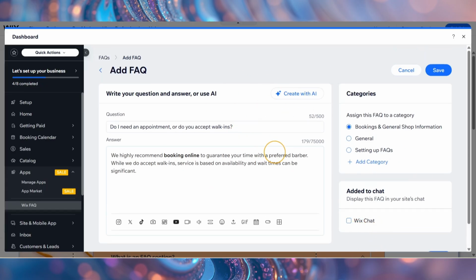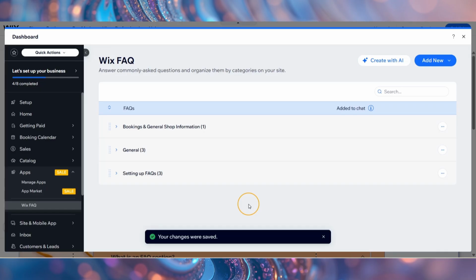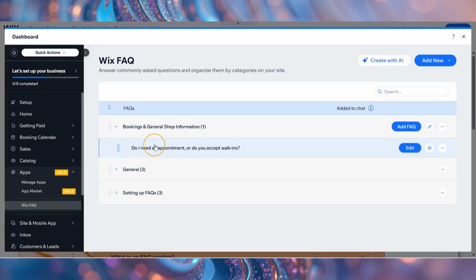So review everything, make sure that your question and answer are all good, and then click on Save to save your newly created FAQ. And they should appear under the category you assigned them in. Simply repeat the process in order to add more questions and answers.